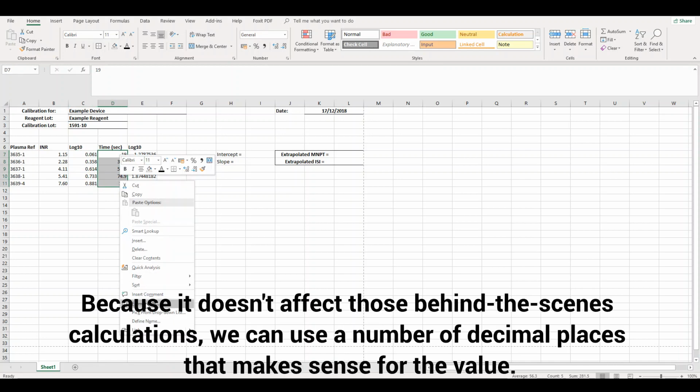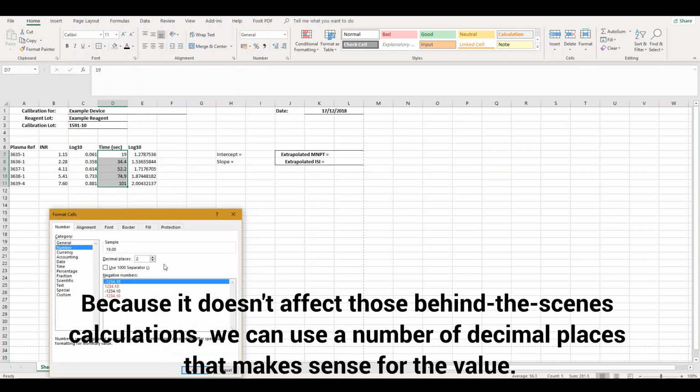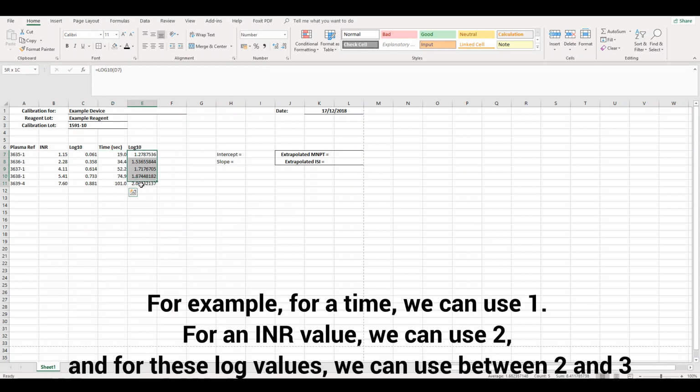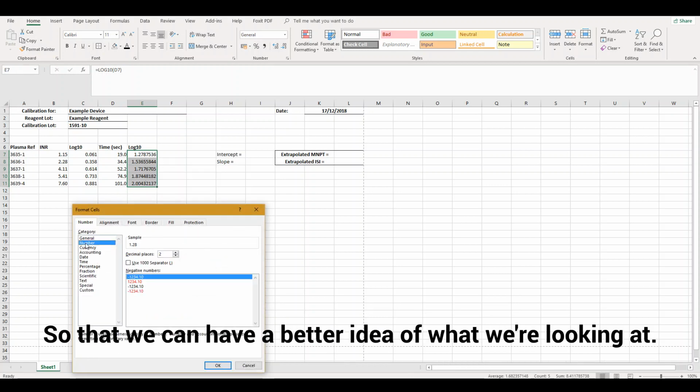Because it doesn't affect those behind the scenes calculations, what we can do is use a number of decimal places that make sense for the value. For example, for a time we want to use 1, for an INR we can use 2, and for these log values we can use between 2 and 3 so that we can have an idea of what we're looking at.